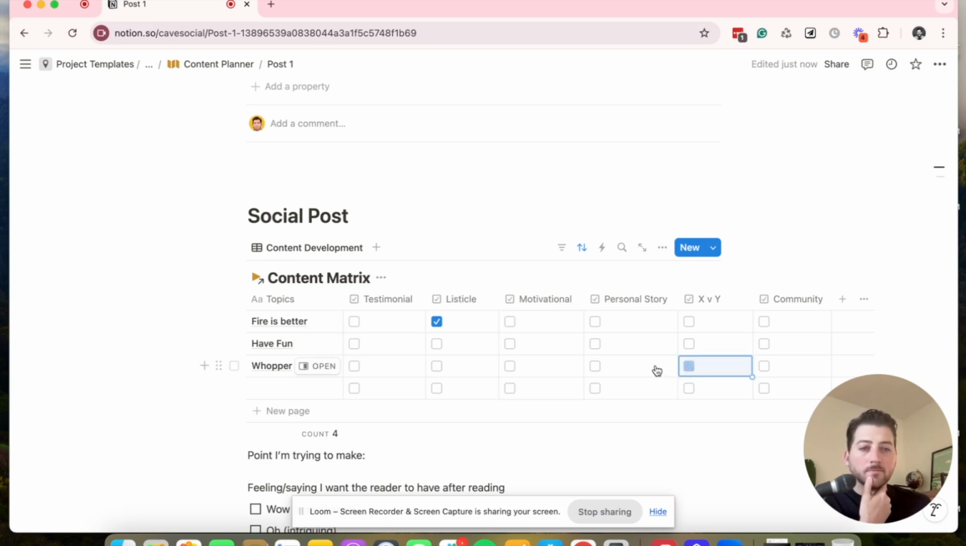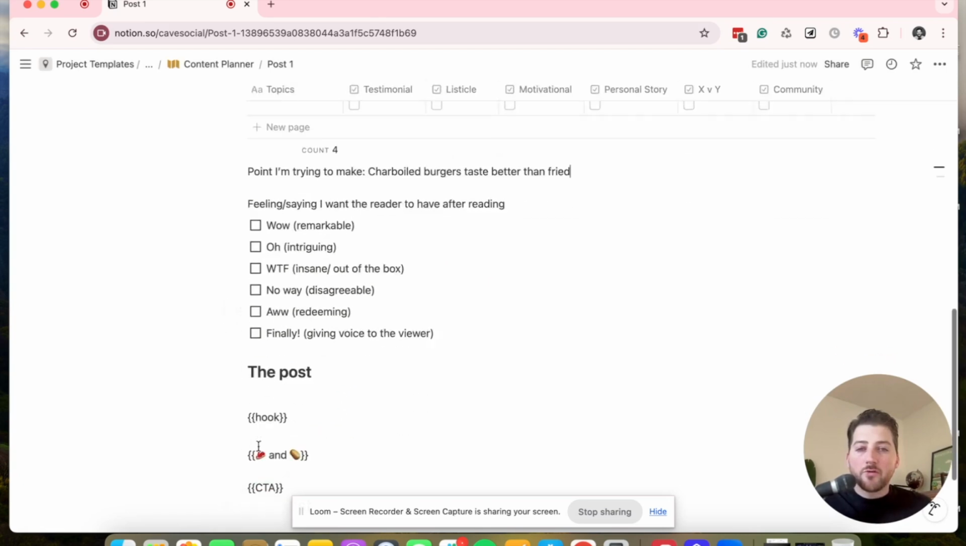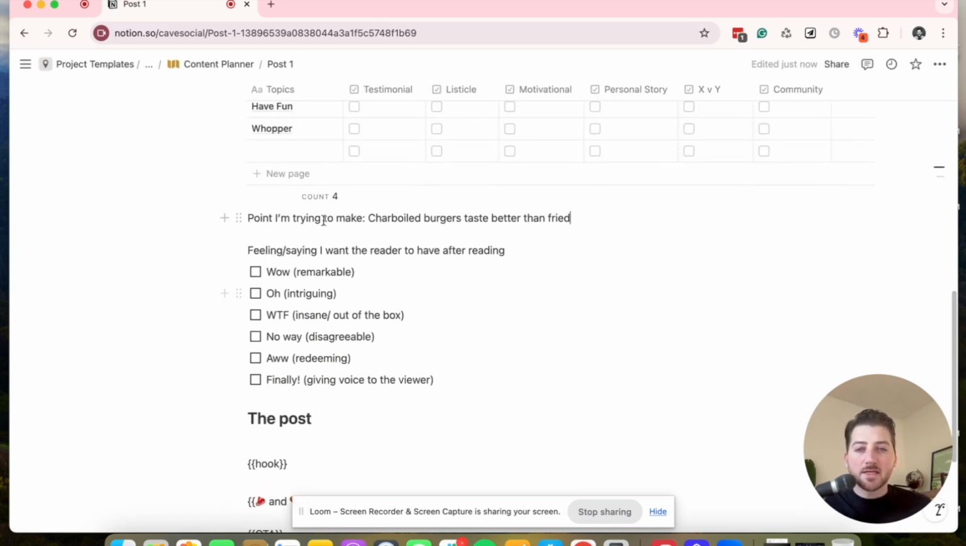So I'm going to kill these. Fire is better, listicle. Okay, the point I'm trying to make: we go through char-broiled burgers taste better than fried. Great. What's the feeling I want the person to have after they see this? Do I want it to be remarkable, intriguing, insane, disagreeable? Do I want them to go, that's redeeming, finally? So let's go here with, I want it to be intriguing.